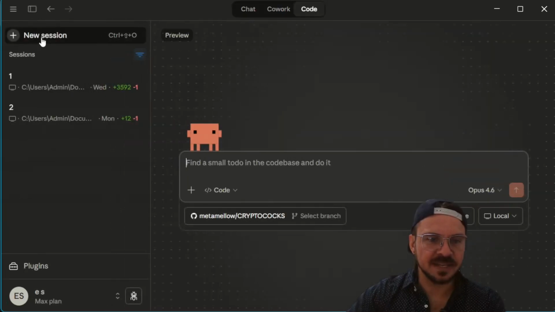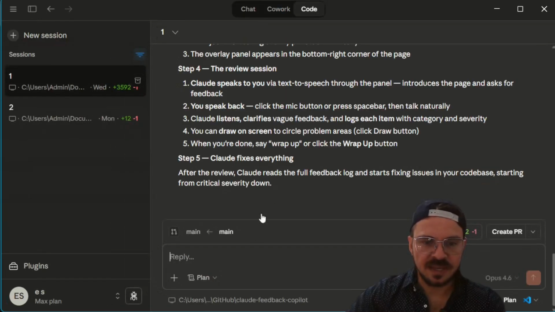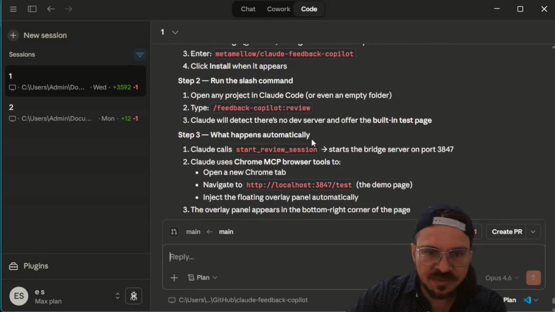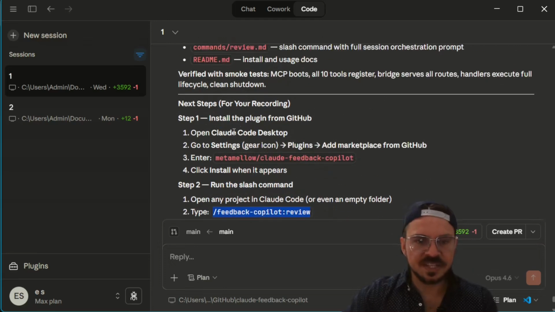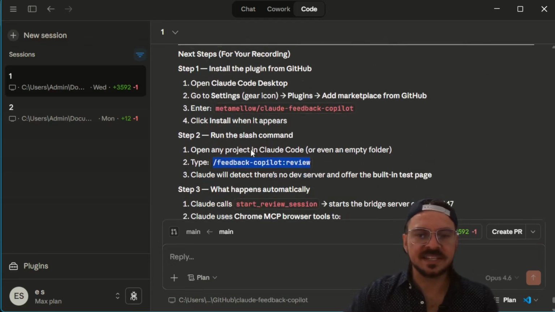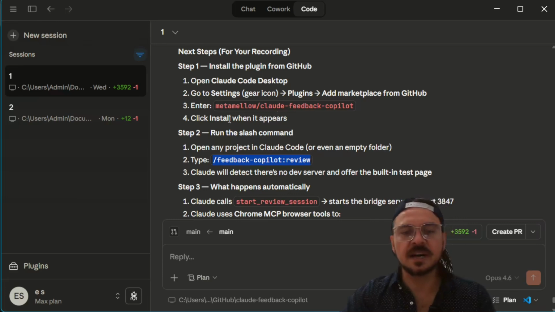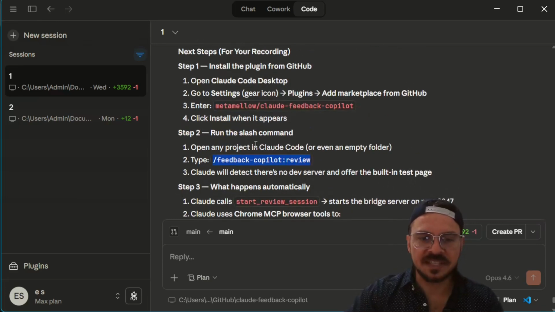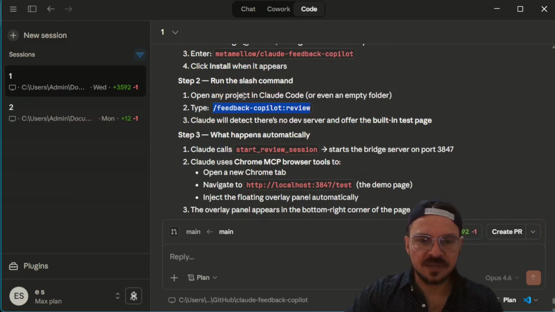So I'm going to go back to this one. And I think we can just type in this right here. So I just did these steps: I opened the settings, I installed through the GitHub, and I clicked install. And now I'm going to run the / command. Okay, so do open any project. Yeah, I think I can just do it in this one.